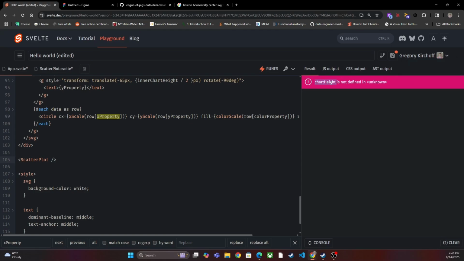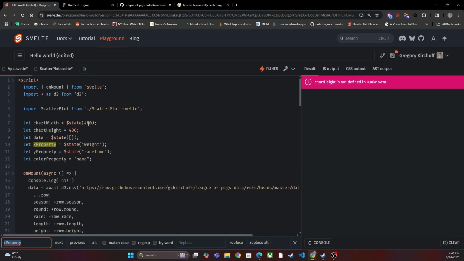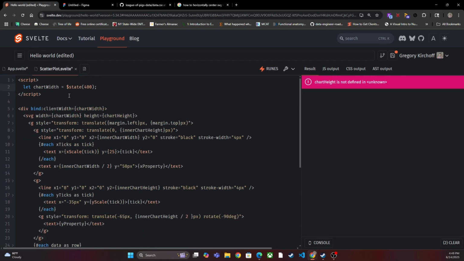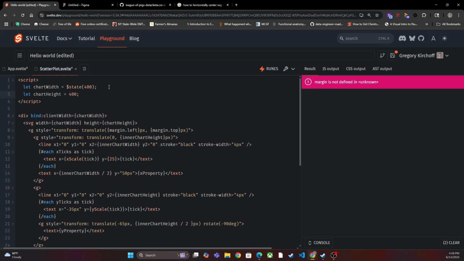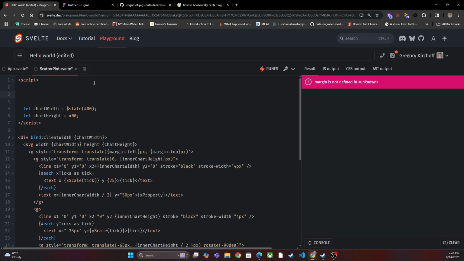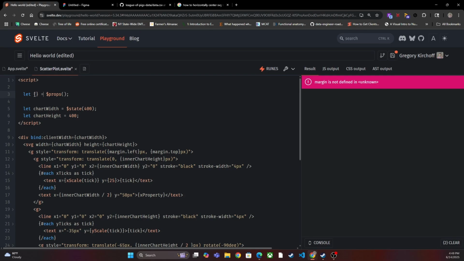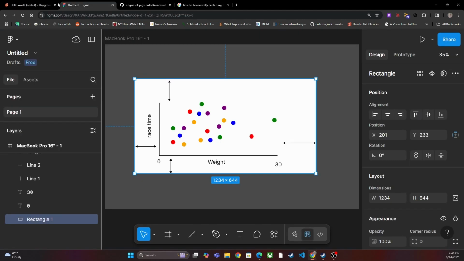Okay, so things like chart height is not defined. So let's go over to chart height. So let's go over here and we see that we don't have that. So let's take that, put that over here. All right, margin is not defined. And now for this, just to have a little more customization, let's pass it in. So let's say let this is equal to props. Let's have it where you can actually pass the margin in.